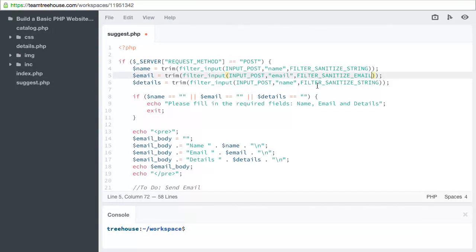For details, we'll change to use details. And we're going to allow a little more input, even tags, but we want to make sure that they use special characters instead of straight HTML. So for details, we use filter sanitize special characters, or CHARS for short. This will take any HTML and convert it to special characters. Great, we've addressed our most harmful attack.